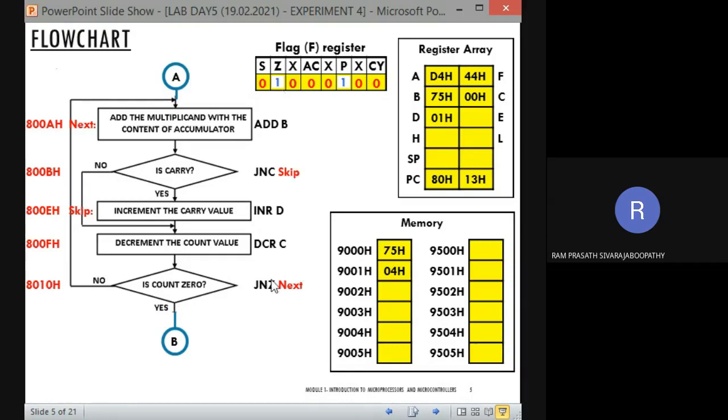After executing this JNZ instruction, it won't go to the 800A memory location. Why? The instruction has executed. The DCR C has executed. Correct? So the previous count, you see, was 1. So now it becomes 0. Okay, the zero flag is set. So we have put JNZ next. Fine. Now the zero flag is set.